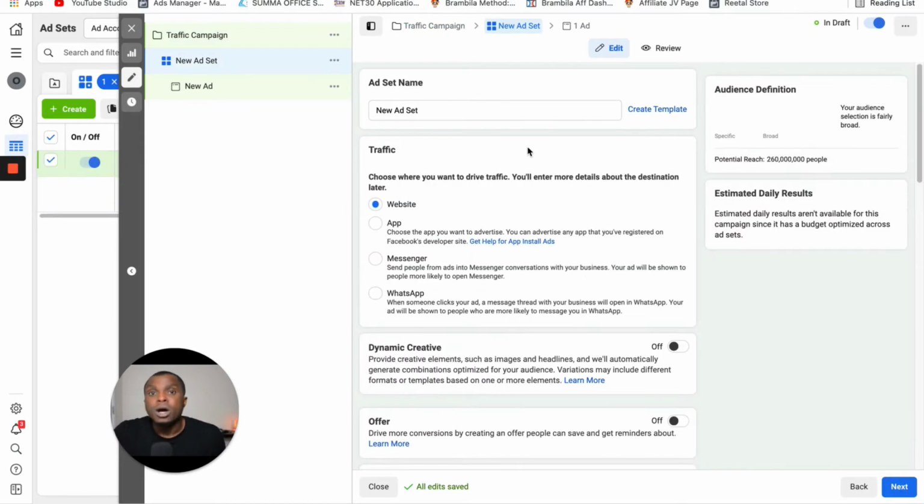All right, so we are in the ad set. So the ad set is a subset of the campaign. Now the campaign is where we specified what our campaign objective is. The ad set is where we are going to specify where we want to drive traffic, meaning our website URL, the type of audience that we want to target, and so on and so forth.